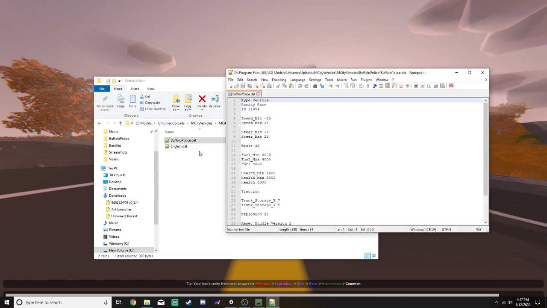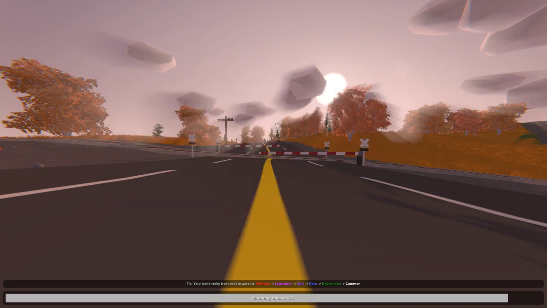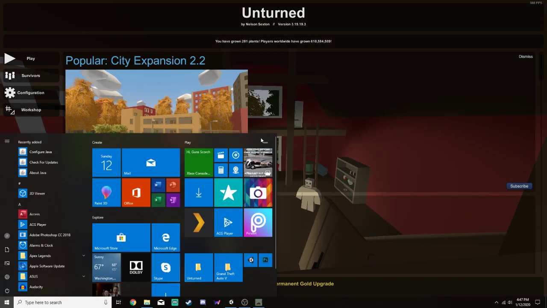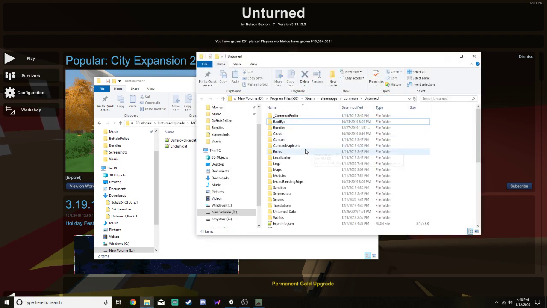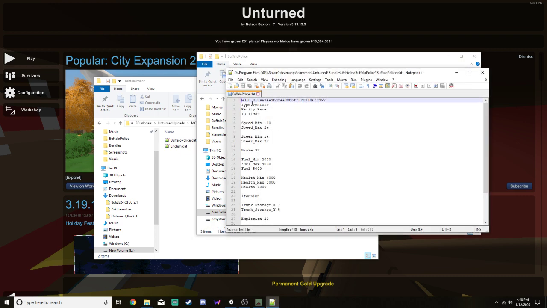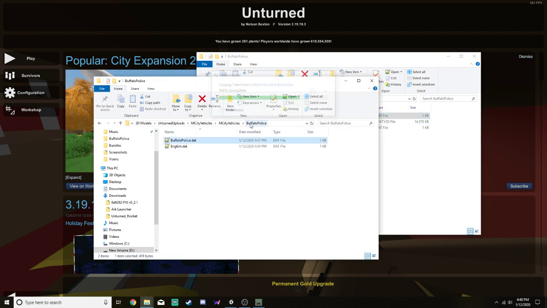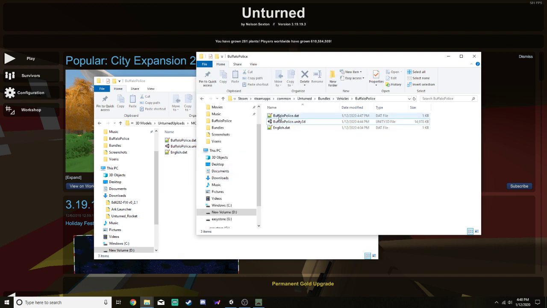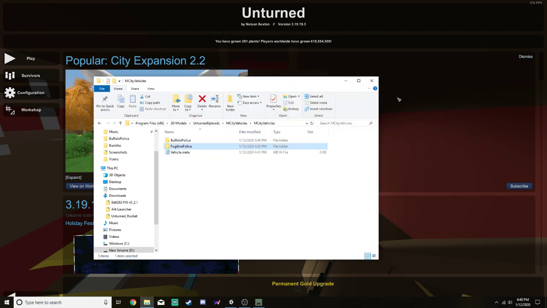Not really sure what would happen if you uploaded it without the GUID, so we need to load this up and go in story mode. Or actually, it might not even need to do that. I think it has a GUID already. Unturned root directory, bundles, vehicles, Buffalo police. That it does. So, now, copy that. So now everything from here is right in here. So now that one's all set. I just have to make that, and then we can upload it.